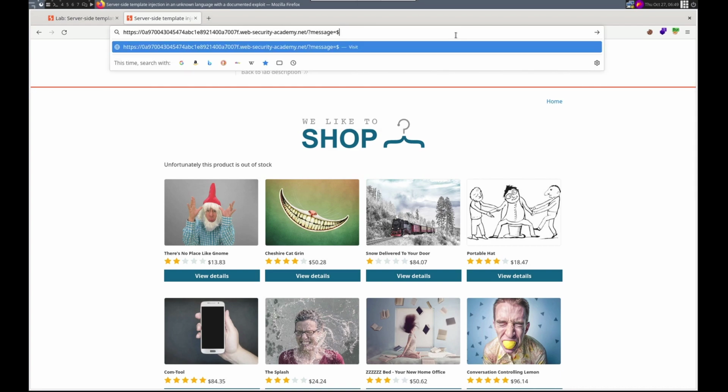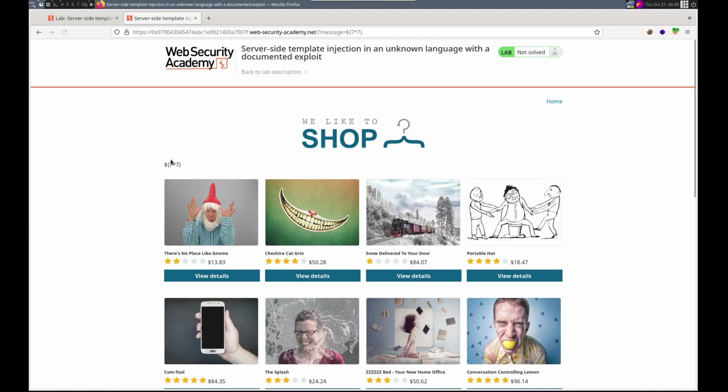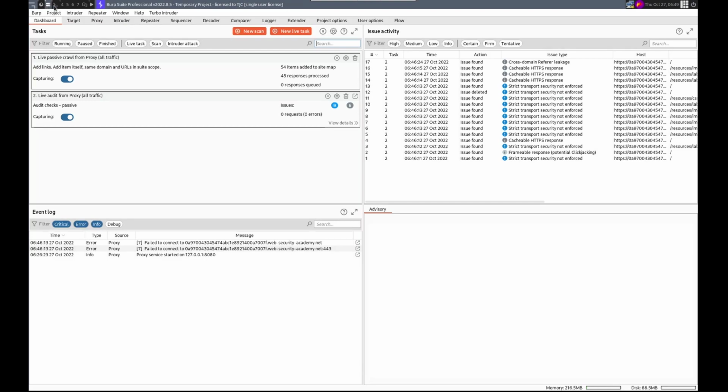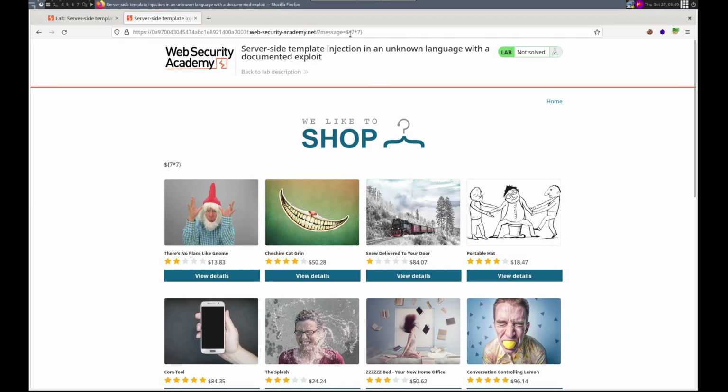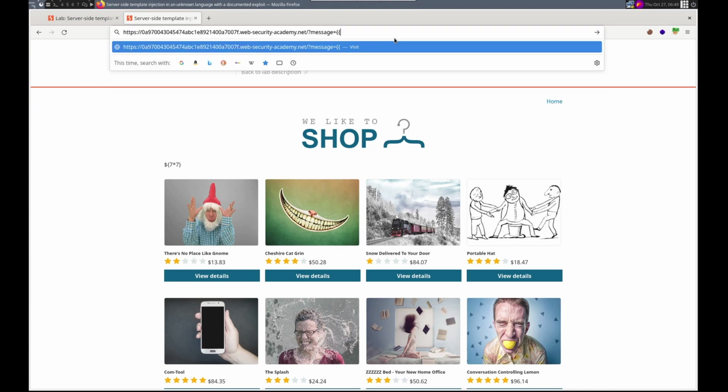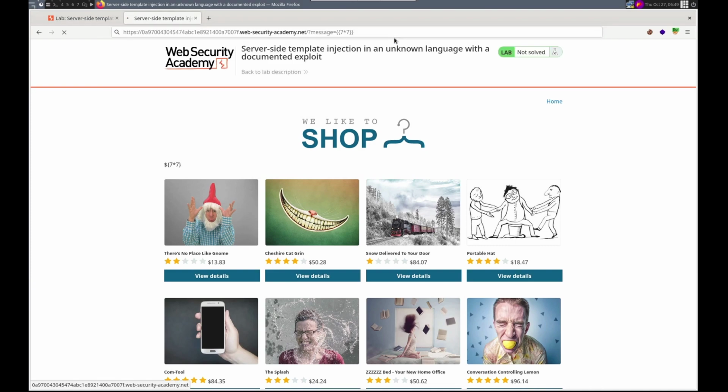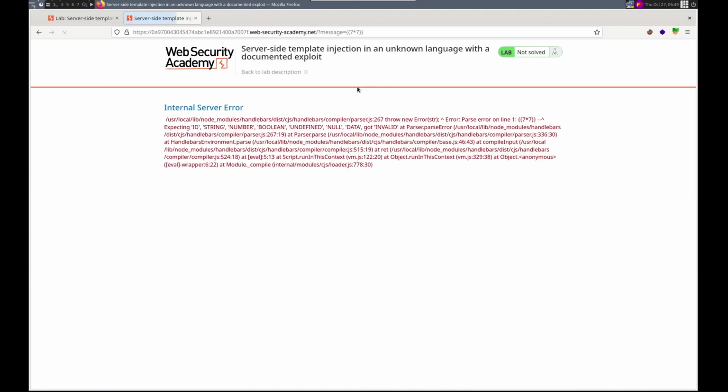7 times 7. And what we're looking for is this to show 49 instead of, okay, so it said no. It didn't work, so we're dropping down to this one, 7 times 7 in double curly braces. 7 times 7. Ooh, we get an error.